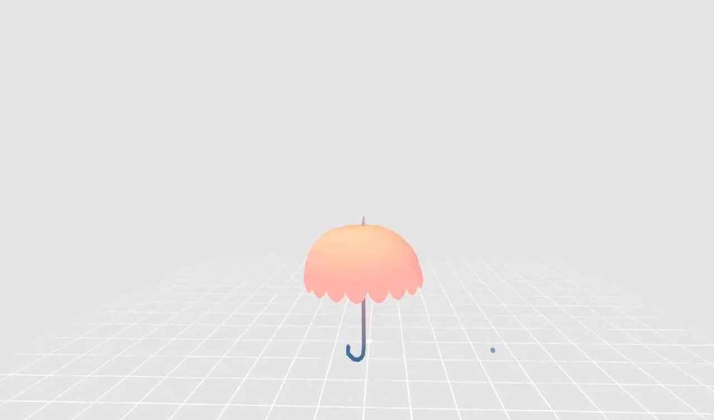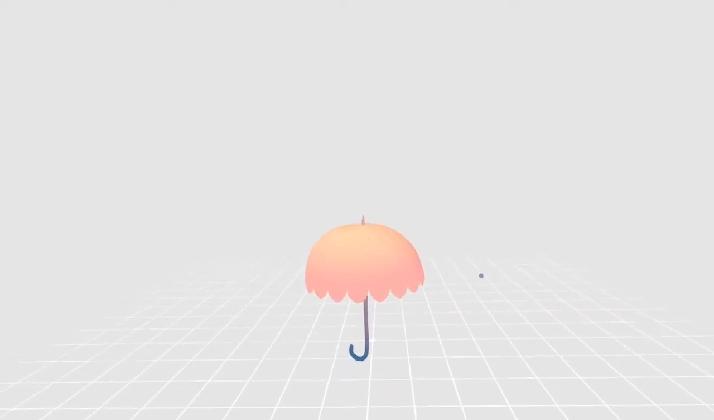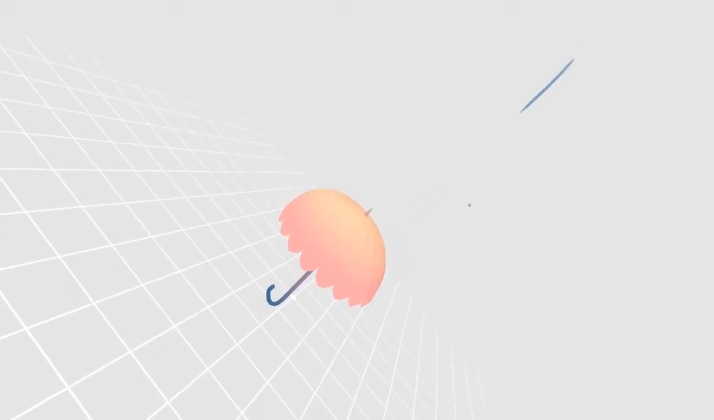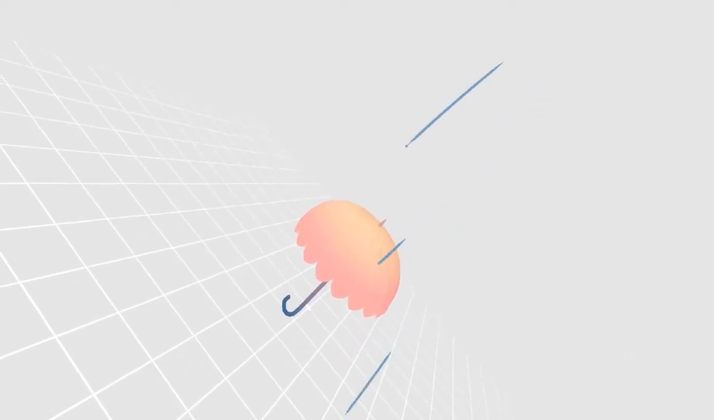Another popular use for this technique is to make special effects like rain. Using this technique, you can quickly draw the trajectory of raindrops. With this trick, you can create rain in seconds.